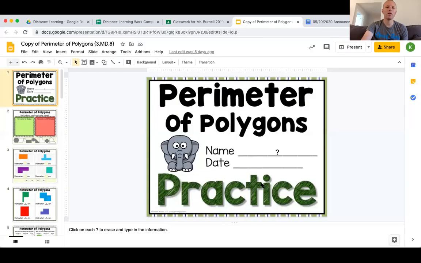So it's this thing that says, oh wait, I don't think I shared my screen back with you again. Let's try this one more time. There we go. It's this thing. Now you can see it. It says perimeter of polygons practice. So you put your name and date there.